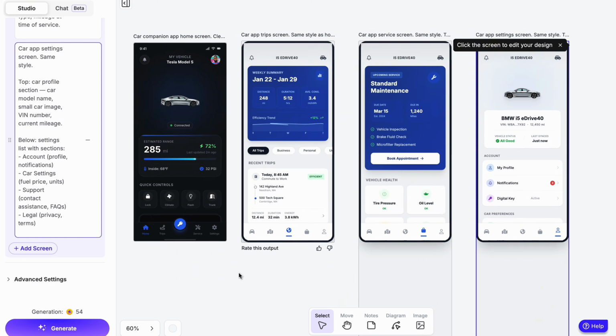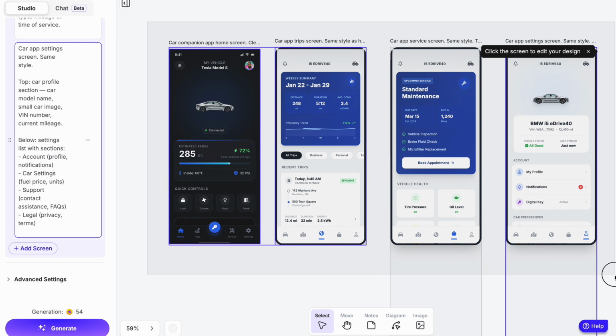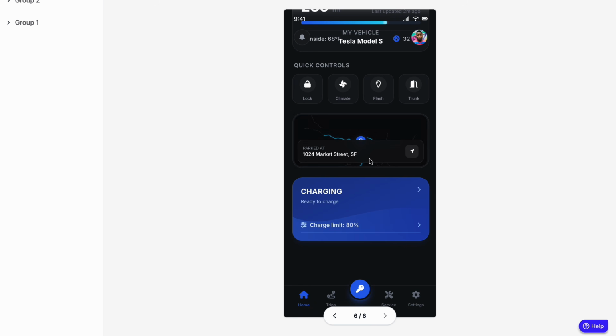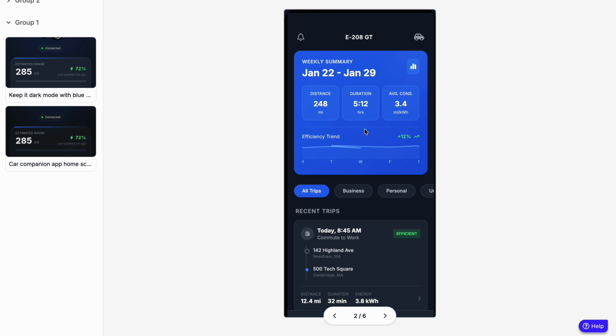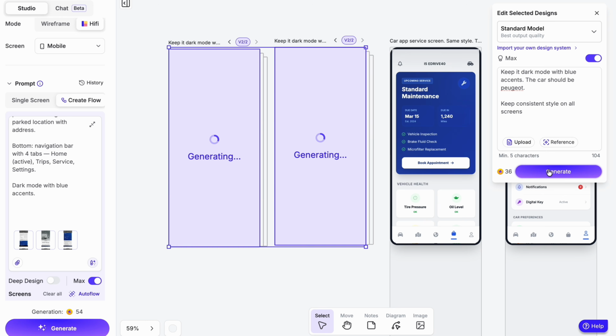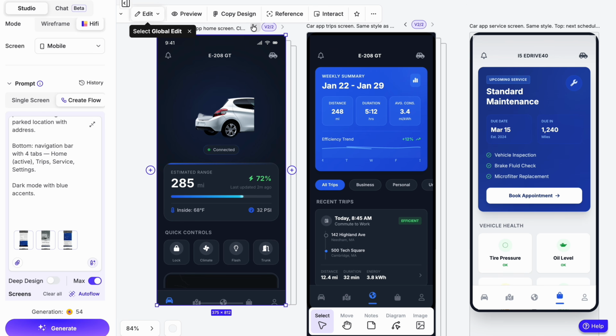Let me walk you through my thinking for each screen. I've completely rearranged the stuff. Looking at what we've got on the home screen, estimated range is clearly visible at the top, the first thing you check when you open the car app. The trips page now has a weekly summary. Most people just want to glance at their stats, not dig through individual journeys. So this is a good start, but it still needs work.